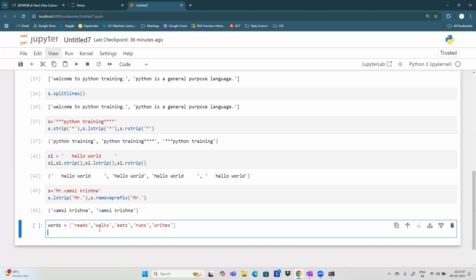So what shall I do, guys? After cleaning, that means I'm removing that particular S from the words. So what we have to do? For w in words, each and every word we have to pick. And what I have to do, guys, is remove the S. How do you remove the S here?